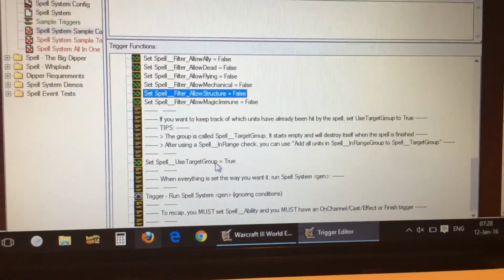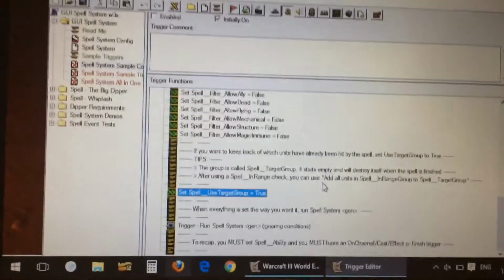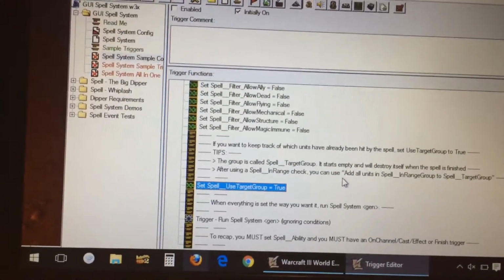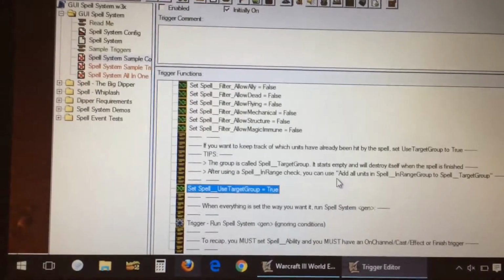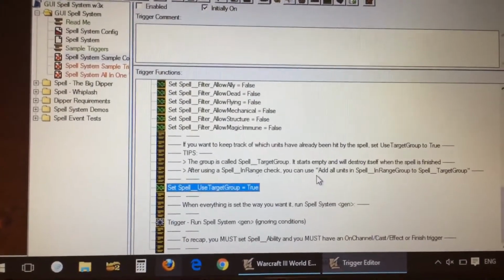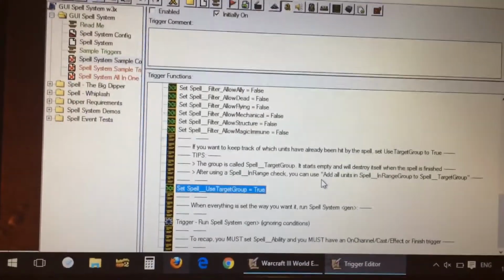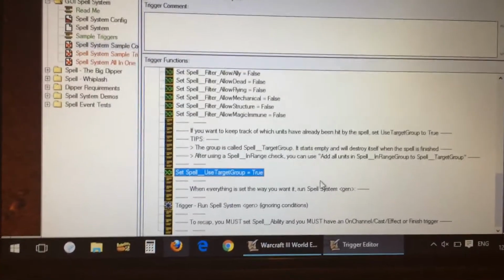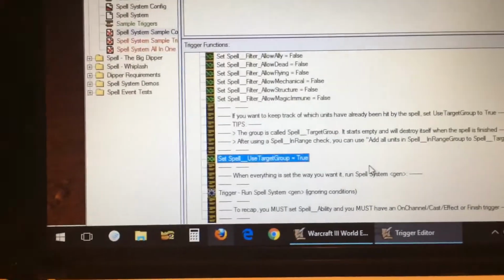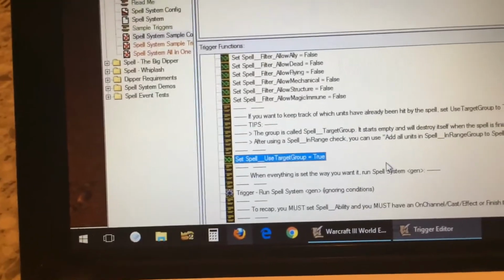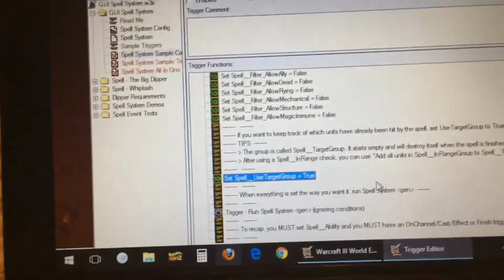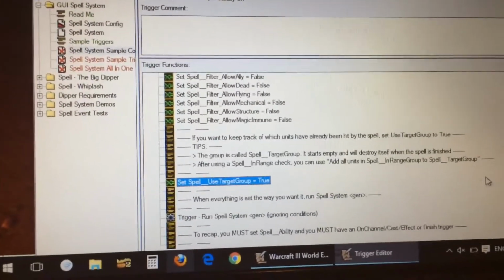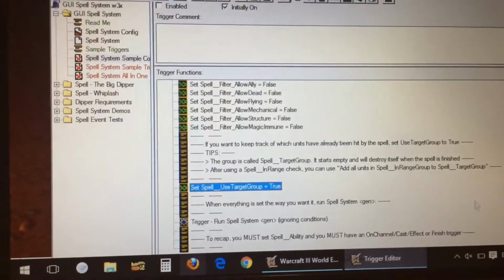Spell use target group. Okay, so here's an interesting one. If you use the target group, you can actually keep track of units that are already hit by your spell. I choose to not. I choose to require the target group to be set per spell, because if you're making a spell that doesn't need a target group, then it shouldn't be wasting handles like that. So it's just a little bit of a performance improvement, if you will.